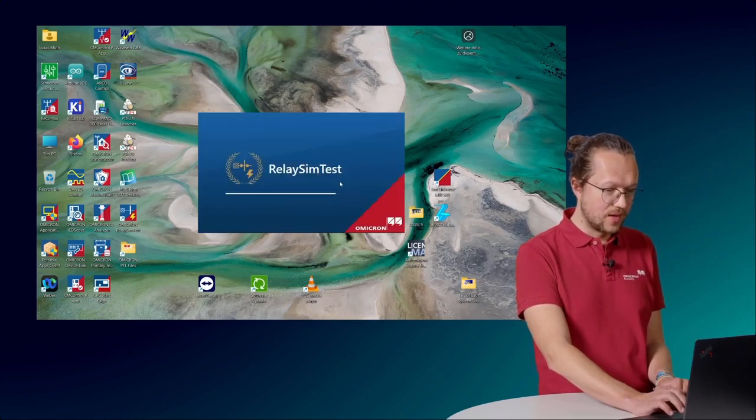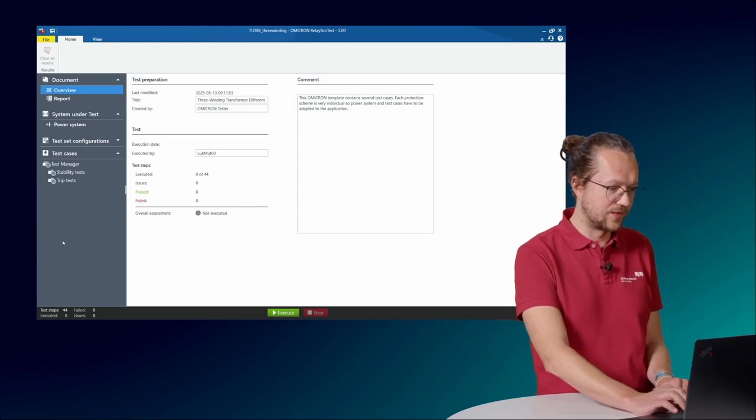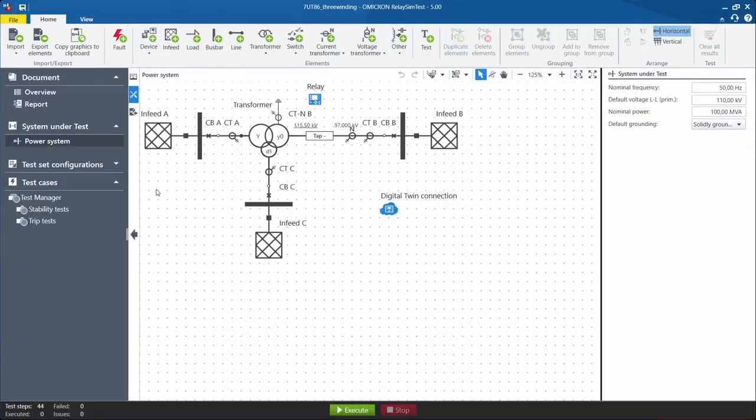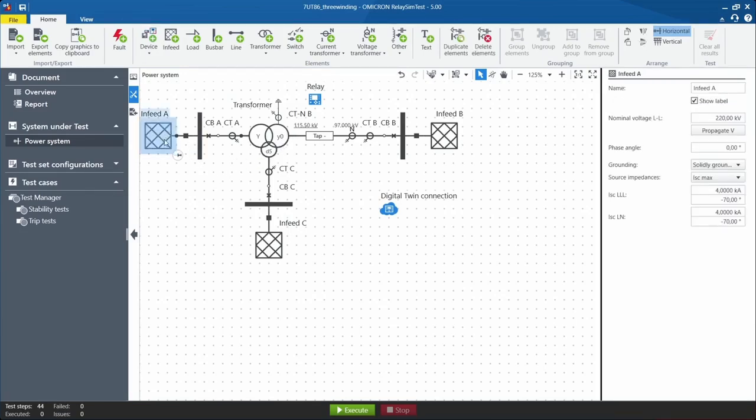So for right now, we want to have a look at a detailed test of a 3-winding transformer. To do so, let's open this prepared test file. This relies heavily on the template that can be found when creating a new test. So we have a 3-winding transformer. You can have a look at the infeeds and you can verify the parameters. Most important one being the nominal voltage of each infeed. So we have 3 infeeds consisting of a 220 kV, 110 kV, and a 10 kV infeed.